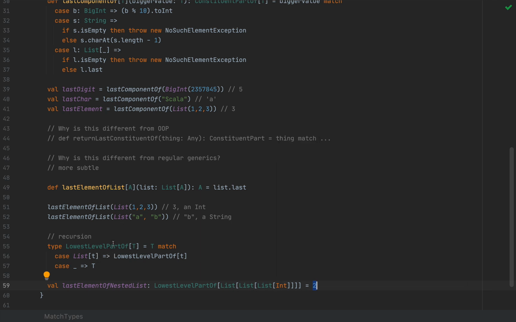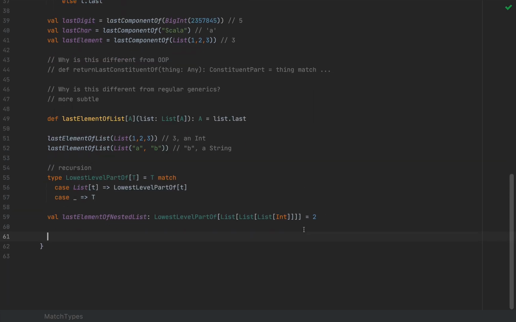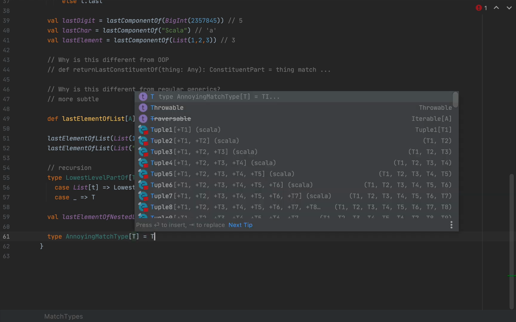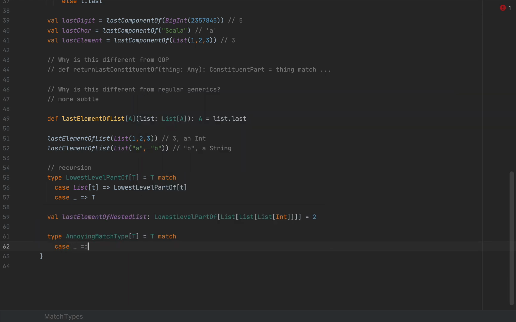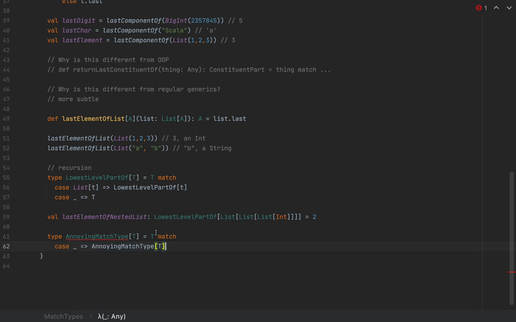So notice that the compiler will allow you to write recursive definitions of type members using match types. However, the compiler will detect cycles in your definition. So for example, if I write something like type, let's call this annoying match type, which takes a type argument t, and this is t match, and in case I get something, I'm going to return that same annoying match type with that same type argument t. This would be impossible to create because the compiler would say illegal cyclic type reference, the alias whatever is referencing itself in its definition. So this is not okay. Okay, good.